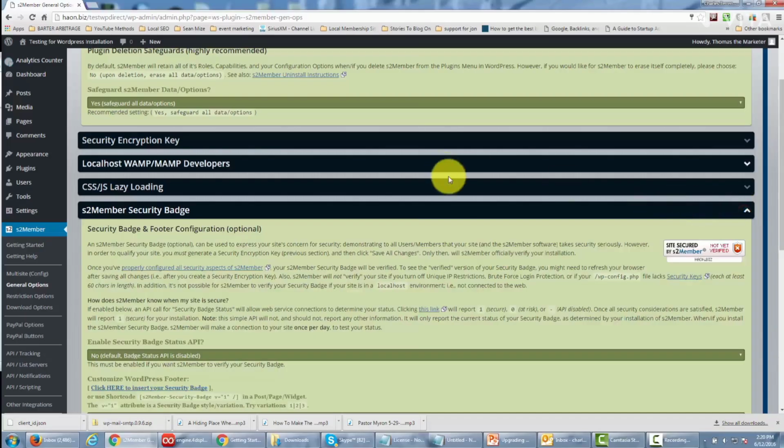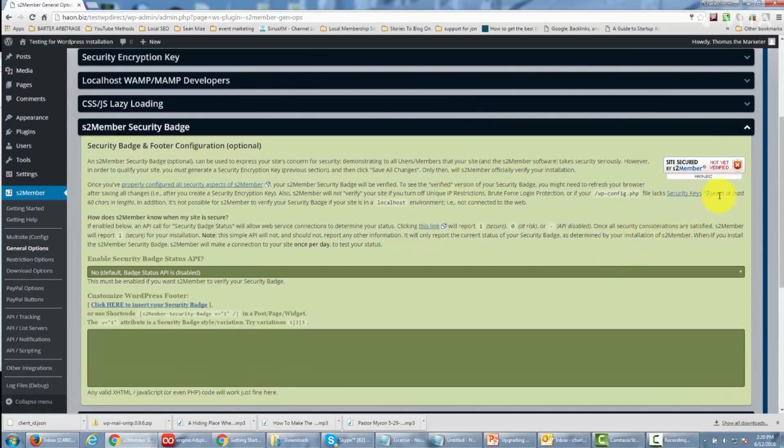Then we will look at the S2 member security badge. The S2 member security badge will allow you to put a badge on your site, kind of like the one that I'm hovering over right now, that says that your site is secured by S2 member. And this is a personal choice. This is something that you don't have to do. It will not necessarily affect how you run your membership. So if this is something that you choose to do, you can certainly do that by following the instructions here. We are not going to go through that process. We want to do what is necessary to get our site up and running with JVZoo. So we're going to close that up right now.